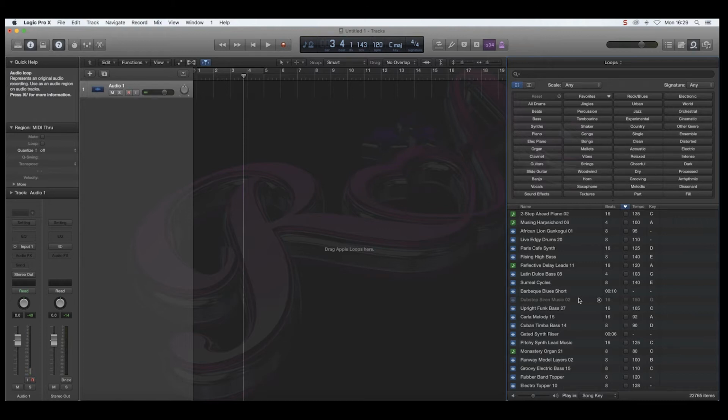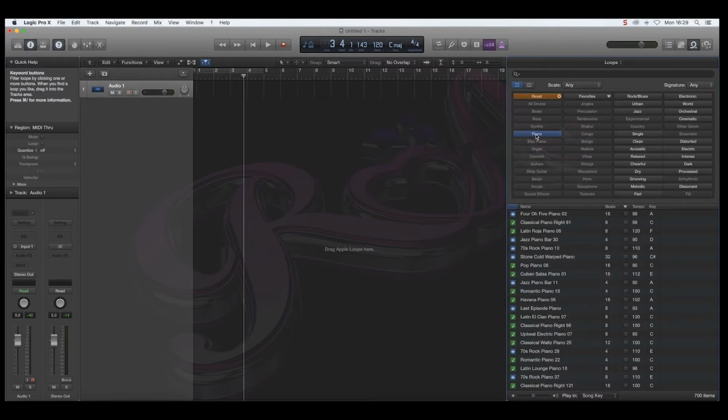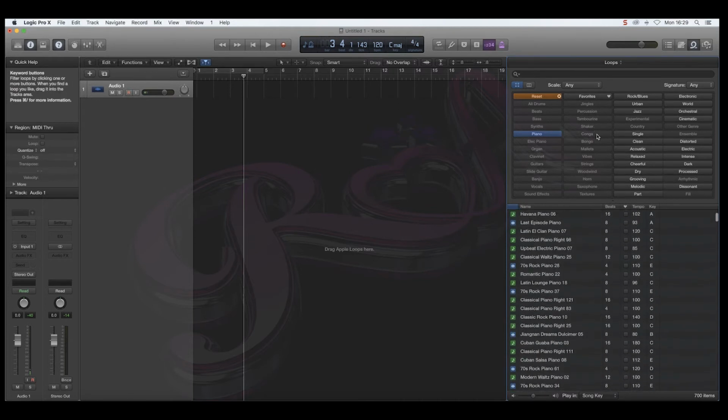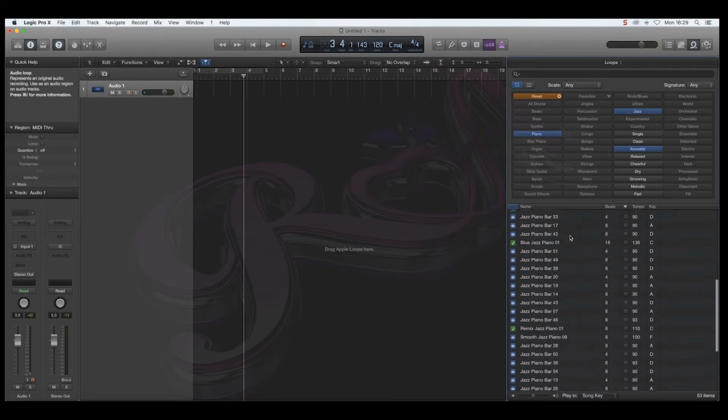So think about exactly what you're looking for. If you're looking for a piano beat, then if you go up to the section here, you'll see piano. If you click on piano, then all the piano instruments will appear down here. And if you're looking for an acoustic type piano, then you can click on acoustic. That again will narrow it down to a piano that's got an acoustic sound. And if you want it to sound a bit jazzy, you might want to select jazz. Now you've got a piano, acoustic, jazz set of loops appearing below.